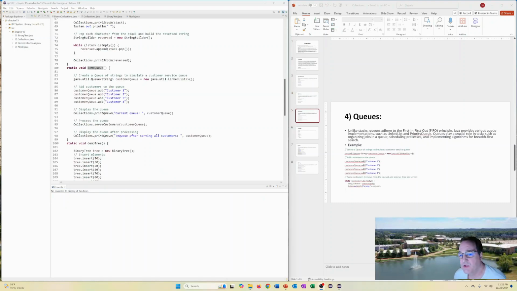Unlike stacks, queues adhere to the first in, first out principle. Java provides various queue implementations. Queues play a crucial role in tasks such as organizing jobs in a queue and scheduling processes. Let's take a look at an example here.